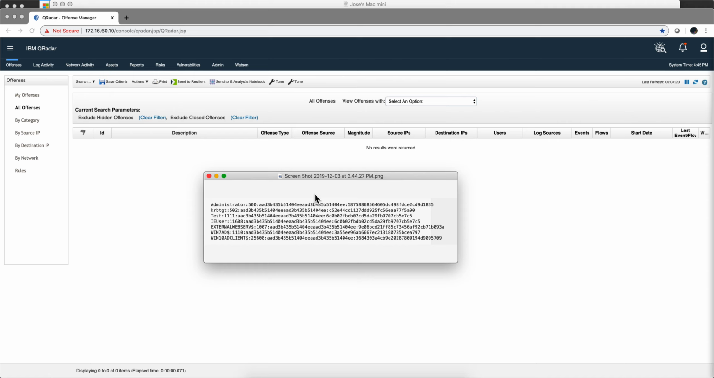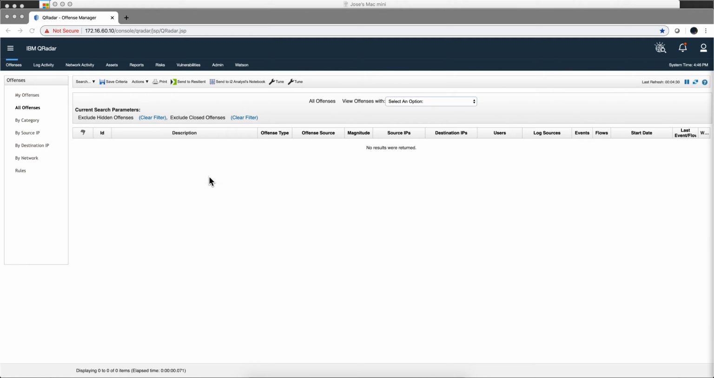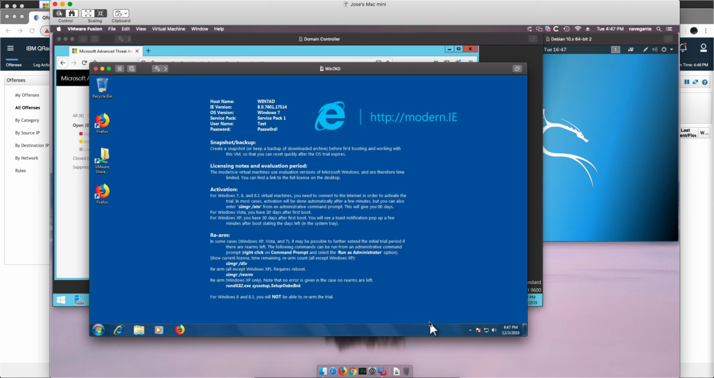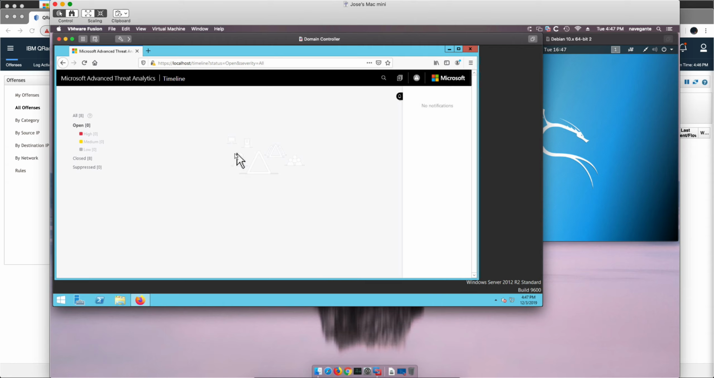I'm going to execute commands on his behalf without the user interacting at all. And this is a fileless type of attack, which makes its detection a little harder as well. So we have a clean QRadar system here. As before, well, actually, we're not going to do anything with the Windows client. We have the domain controller here with ATA.